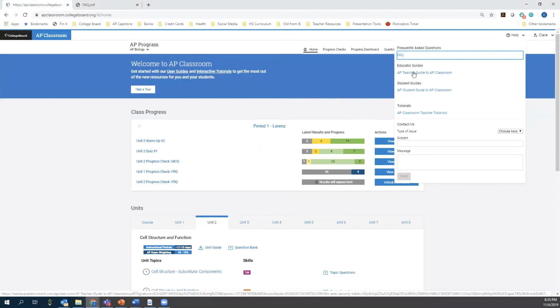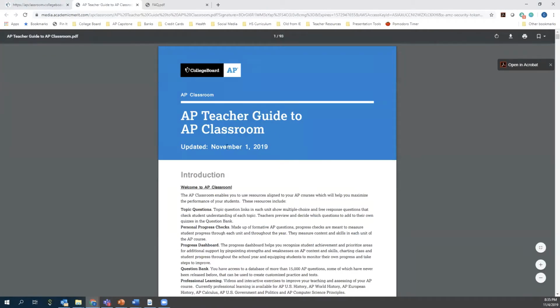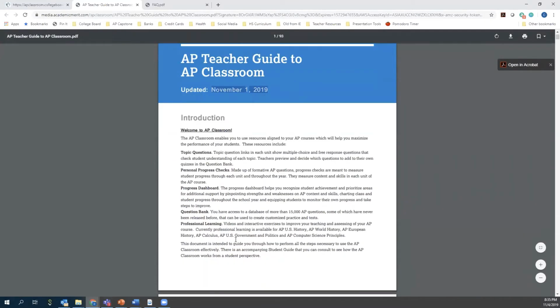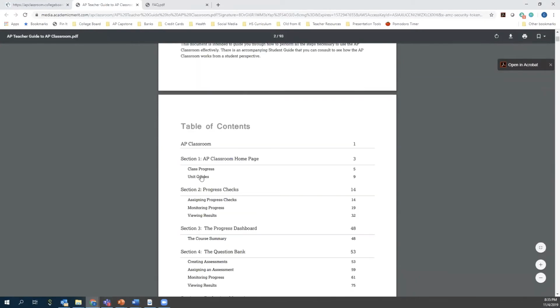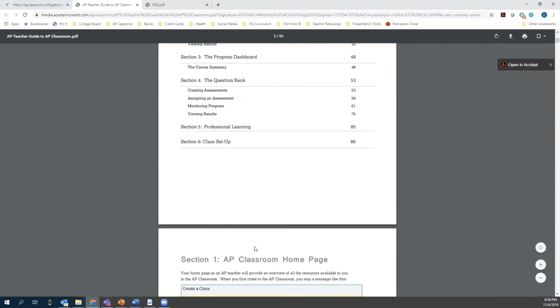That said, there's also an educator guide here, a teacher guide to using AP Classroom. We keep it as updated as we possibly can. You can see this one is actually current as of only a few days ago. And anytime we make an update to the system or there's a new feature that rolls out, we incorporate that here. And again, you can click on a certain part of the table of contents and jump to that page.